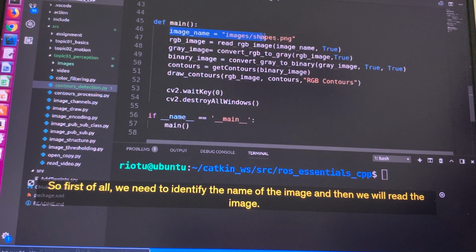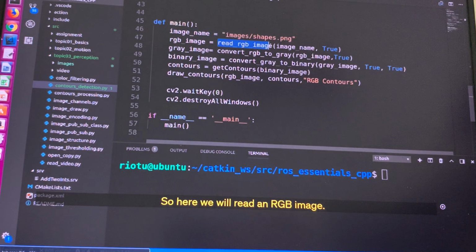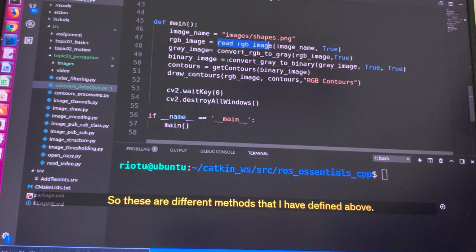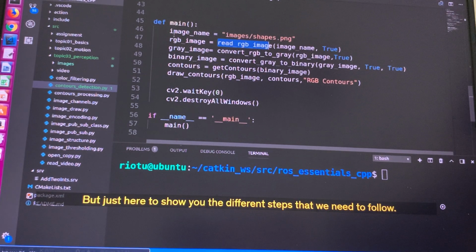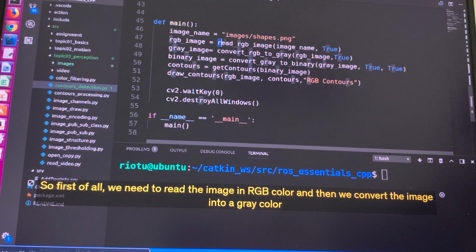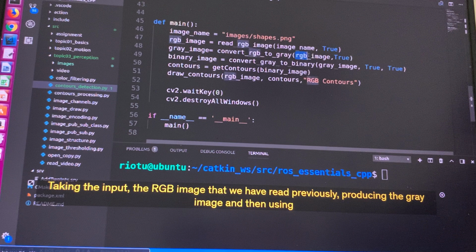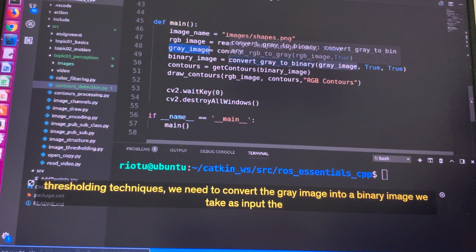So first of all, we need to identify the name of the image, and then we will read the image. So here we will read an RGB image. These are different methods that I have defined above. I'm going to explain them one by one, but just here to show you the different steps that we need to follow. First of all, we need to read the image in RGB color, and then we convert the image into a gray color image, taking the input RGB image that we have read previously and producing the gray image. And then using thresholding techniques, we need to convert the gray image into a binary image.